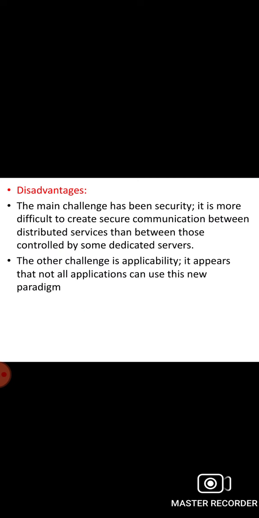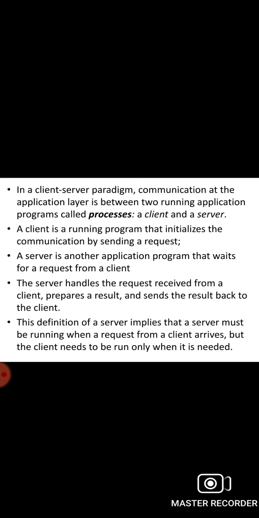And the main challenge has been security. It is more difficult to create secure communication in this mode between the distributed services than between those controlled by some dedicated servers. The other challenge is applicability. It appears that not all applications can use this new paradigm. And now let's move on to client-server programming.